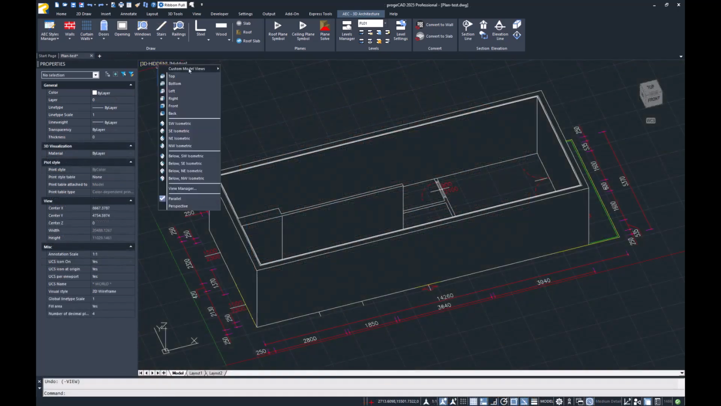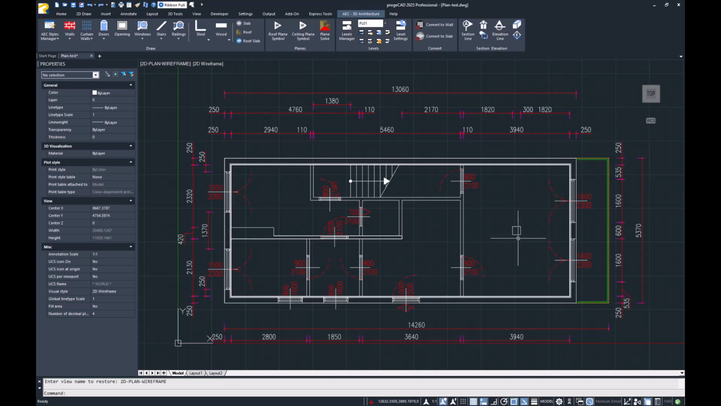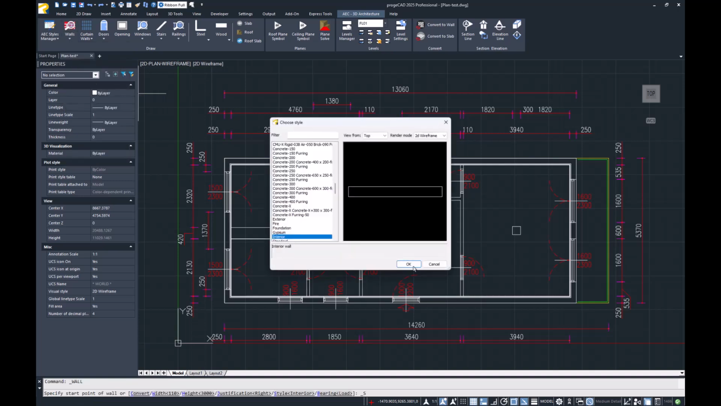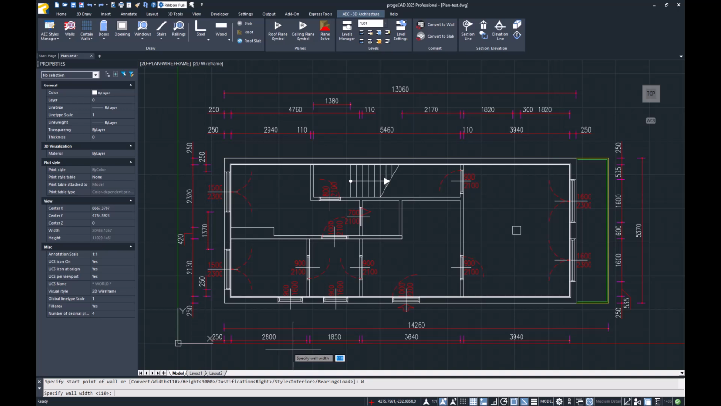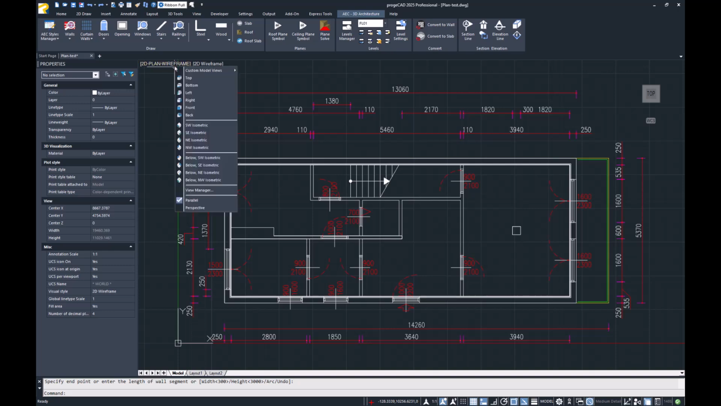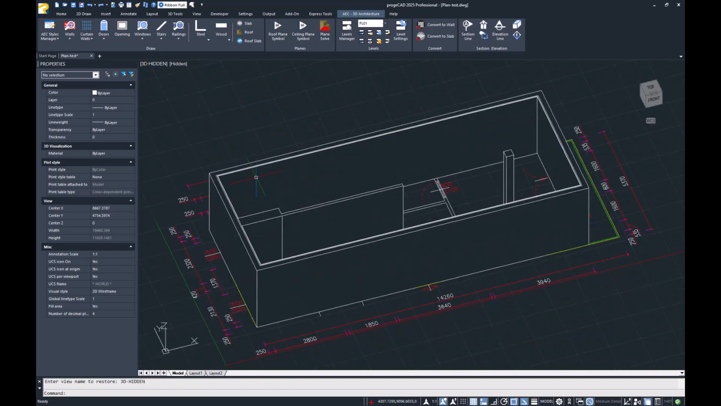Now let's return to our floor plan. To create a column, simply select a wall, then set the desired thickness, in our case, 300, and proceed with the insertion. Let's continue with the insertion of the remaining walls. The final result is this.